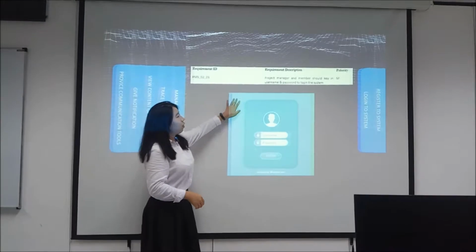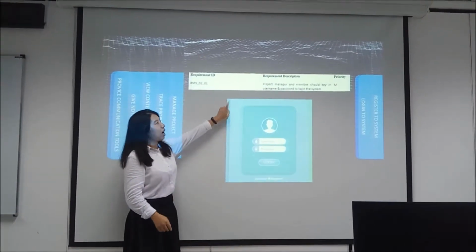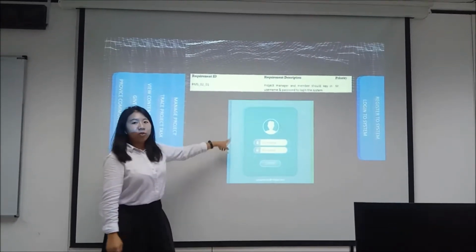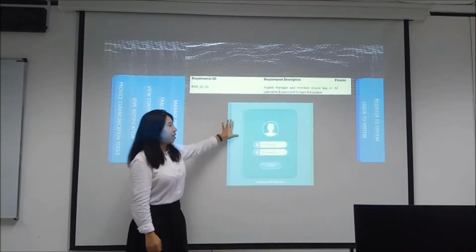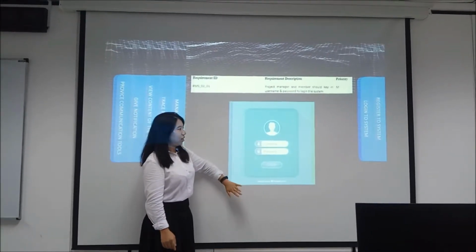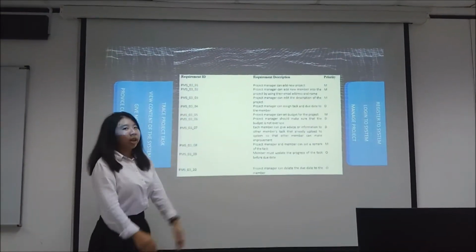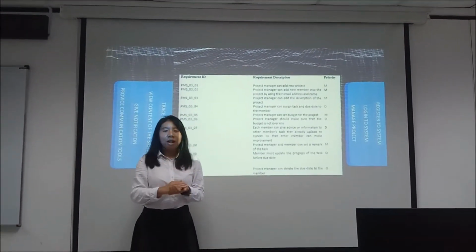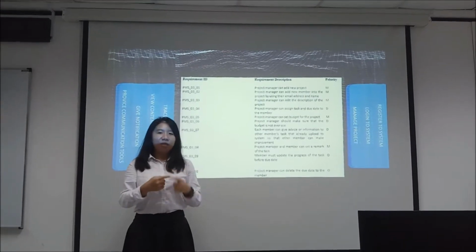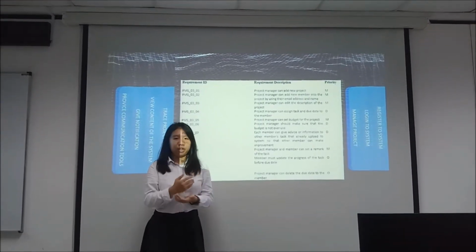Okay, so to log into the system, they have to use their username and password. And this is the interface for logging into the system. Next. Manage project. Project manager and member have different authority to manage the project.